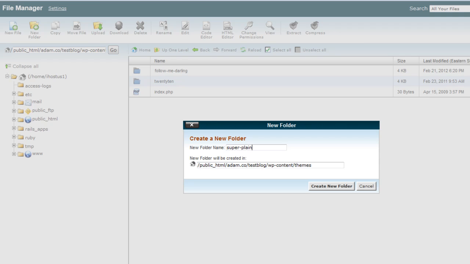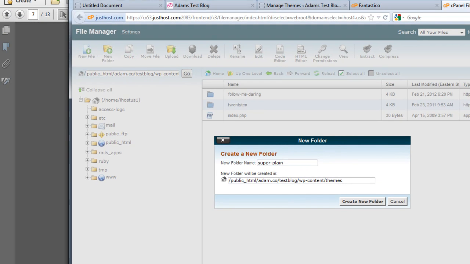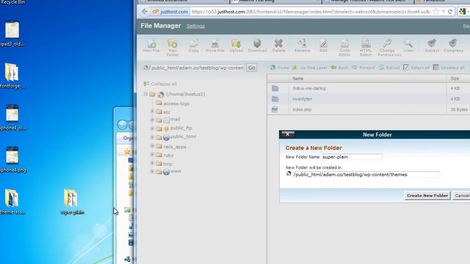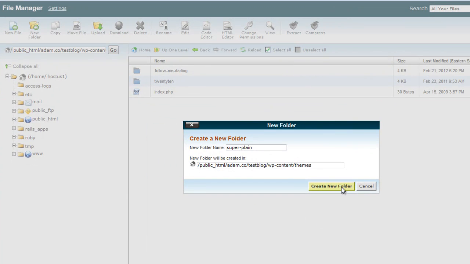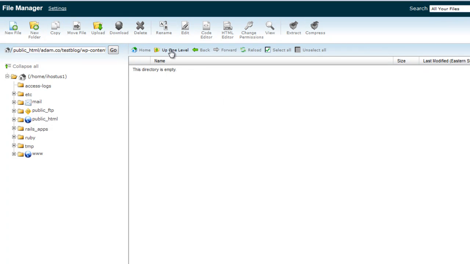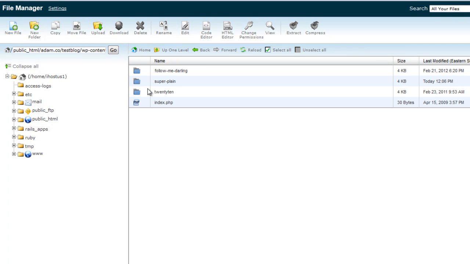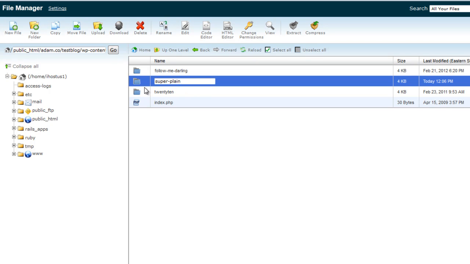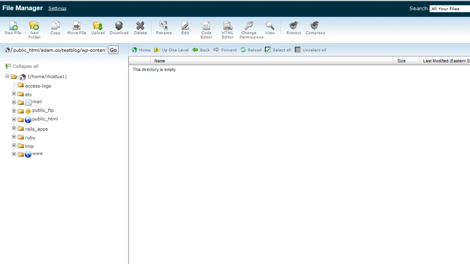So this should match whatever the folder name of the folder you created on your desktop. You remember I made one called super plain there. And so I'll create that folder. Okay. And that had a little hiccup there. That's okay. Created that folder, and within it, there'll be nothing. But we're gonna set up Dreamweaver to sync our folder on our desktop that has our theme files, and automatically put them inside our super plain theme folder on our web server.